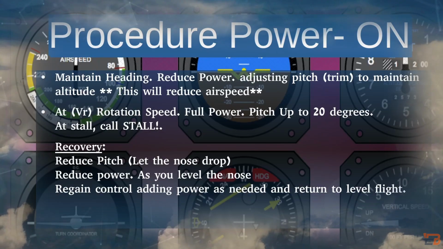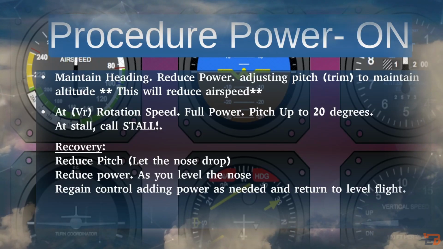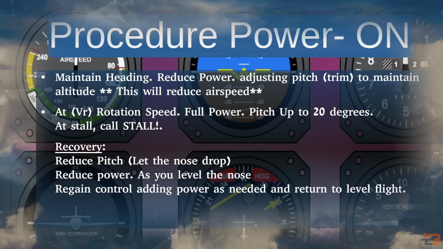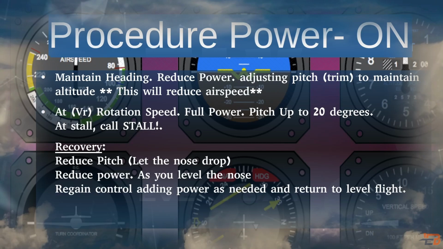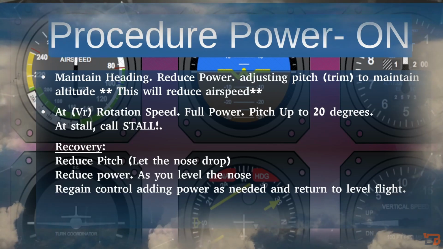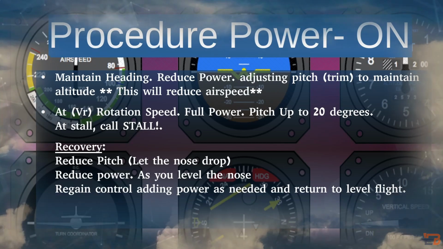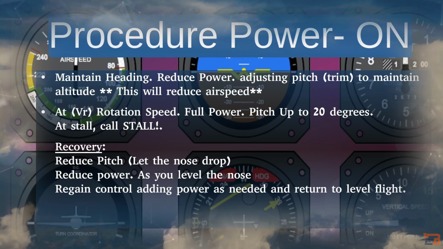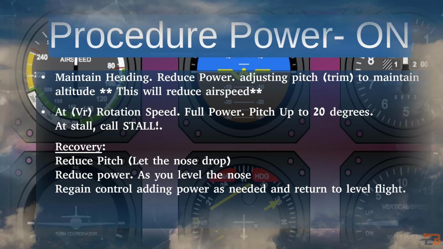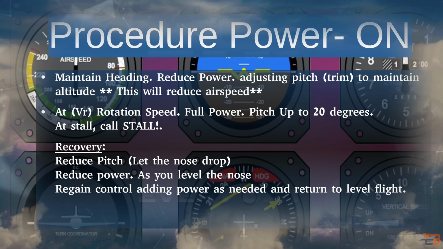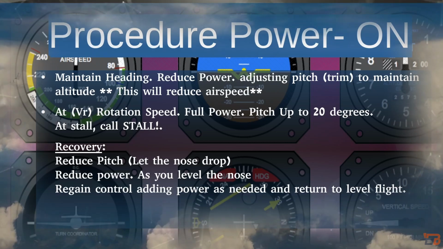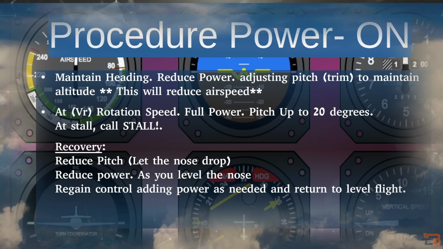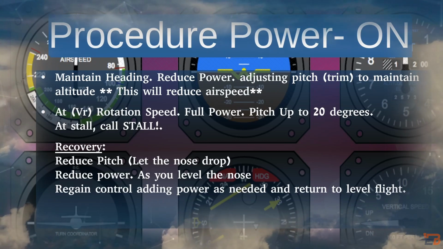Power on stall. Maintain heading. Reduce power, adjusting pitch trim to maintain altitude. This will reduce airspeed. At VR rotation speed, full power, pitch up to 20 degrees. At stall, call stall. Recovery: reduce pitch, let the nose drop. Reduce power as you level the nose, regain control, adding power as needed, and return to level flight.